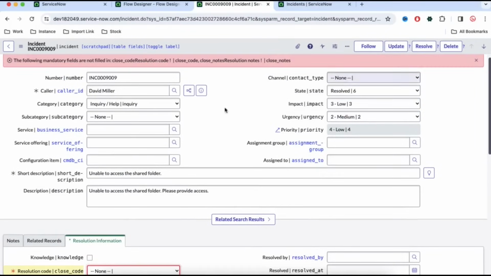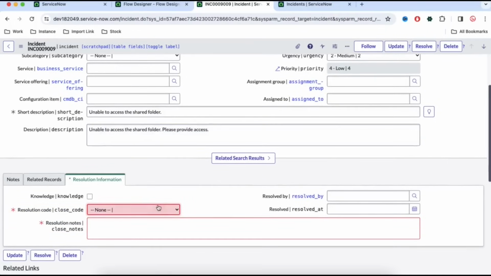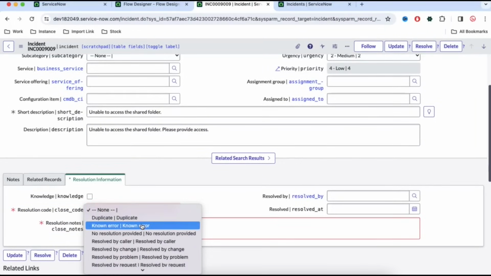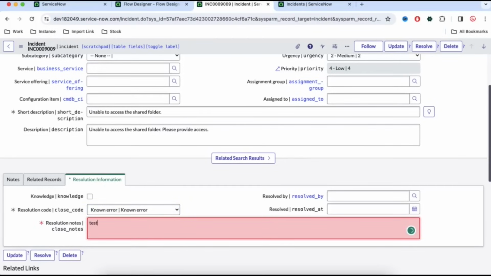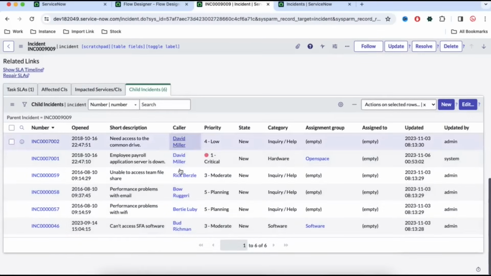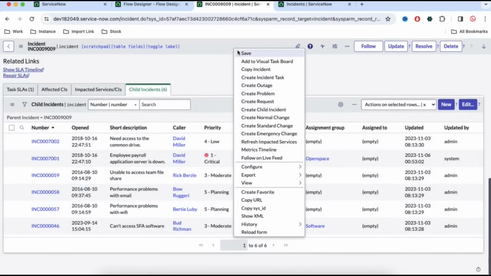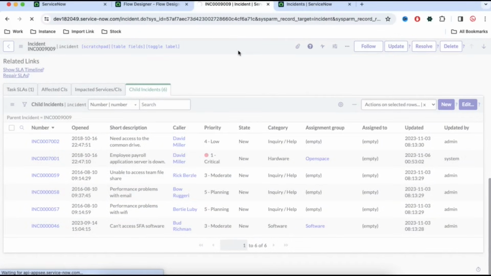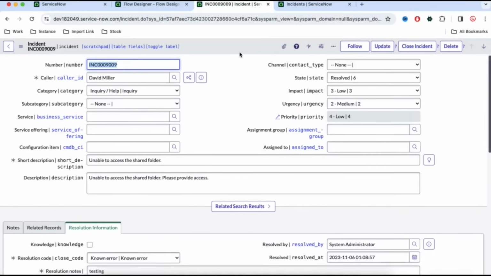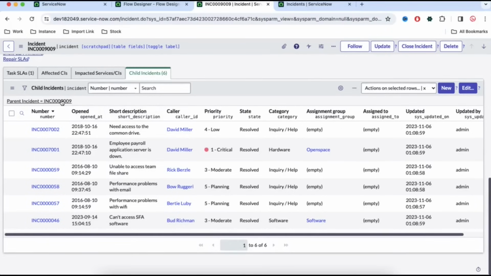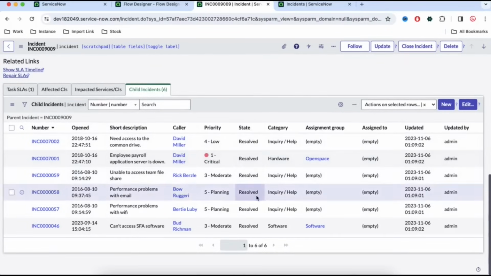So once we save that, you can see there are mandatory fields. So we'll select that. Let's say known error and then testing, something like that. I'm putting that and saving that. So this value and this value should be copied to the child incident also. Let's save that. Once we save that, our flow should be triggered, and then it should go through and update each and every incident state to resolved. You can see all these child incidents got resolved.